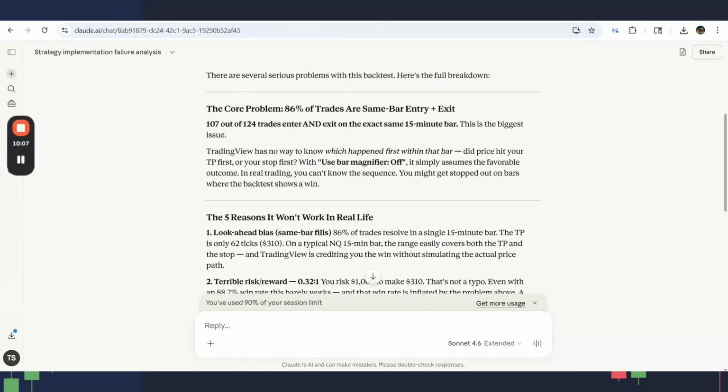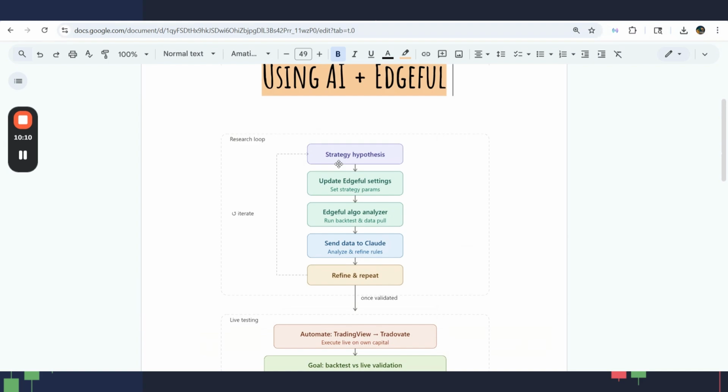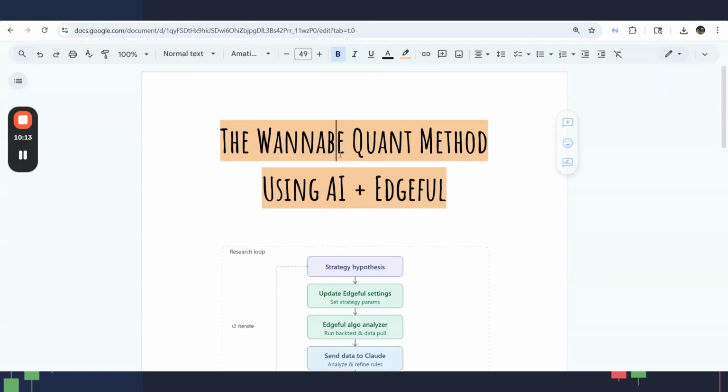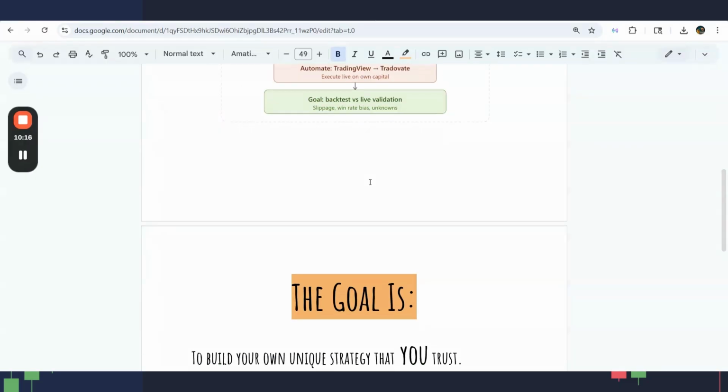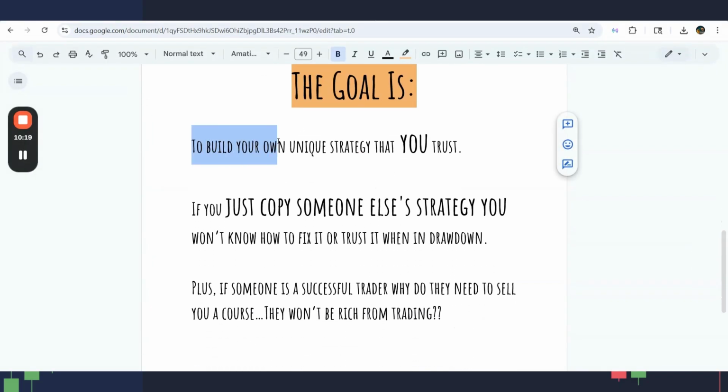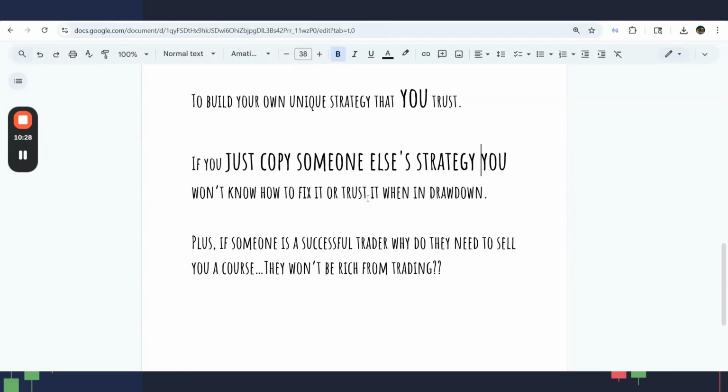So the whole goal of this is, I'm not a quant. I'm a wannabe. Can I have a system that's simple enough to do the following thing? To build your own unique strategy that you trust. No one else. Because if you just copy someone else's strategy, and I did this before when I was in a stock group and they were sending signals, it sounds great until that stock they recommend immediately goes into drawdown and you're supposed to swing trade it for a week. Yeah, you have a stop in place, but are you going to trust it unless you've made it yourself? Absolutely not.